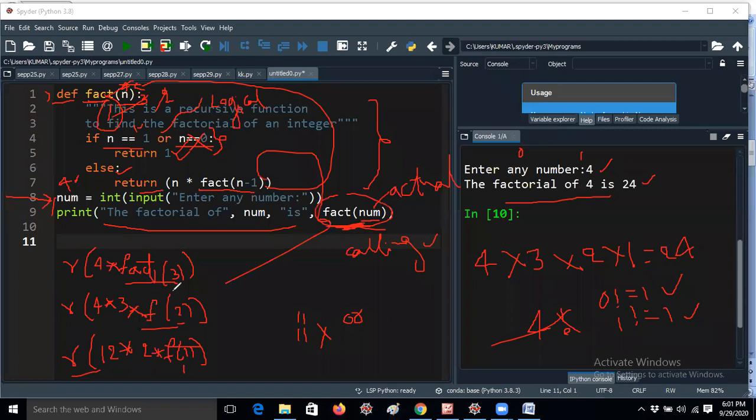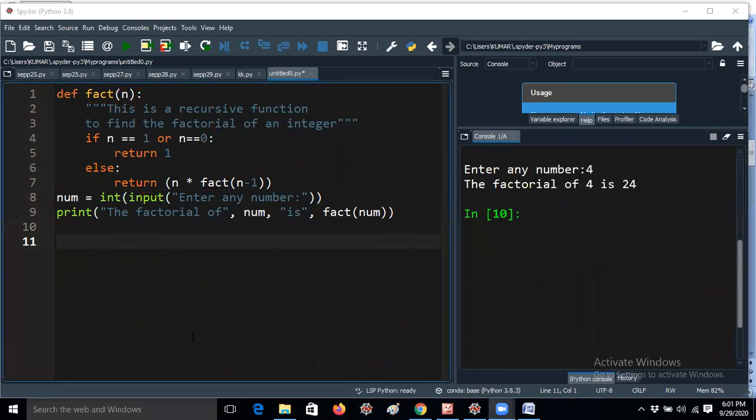I hope you understand, guys. So if it is clear, please mention it in the chat box, guys. Is it clear, everyone, guys?